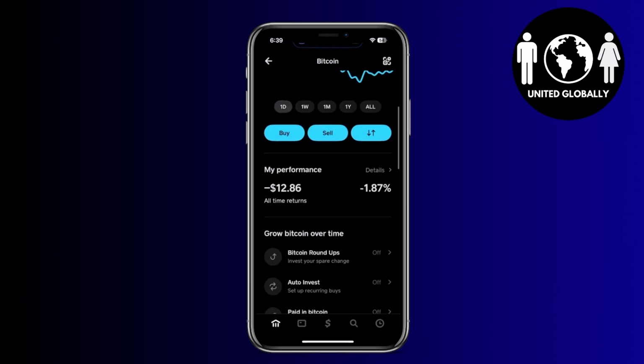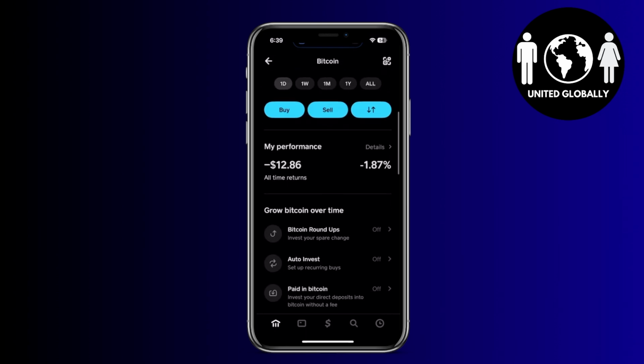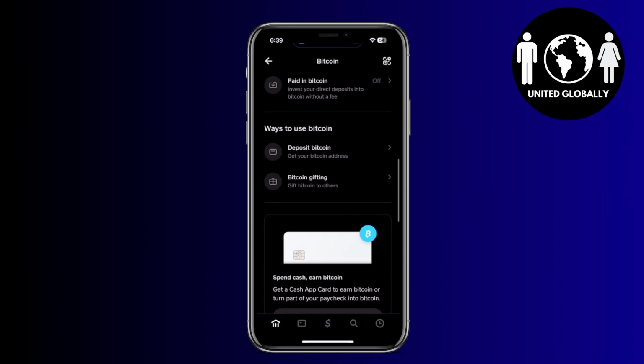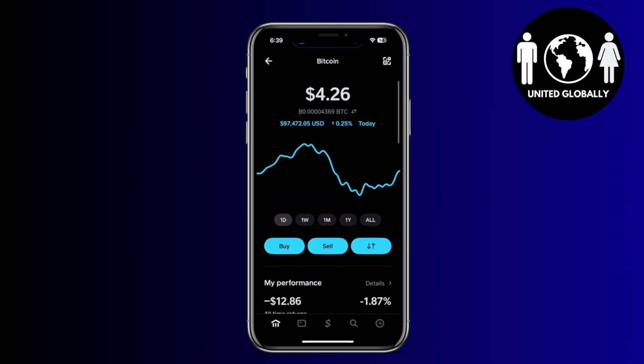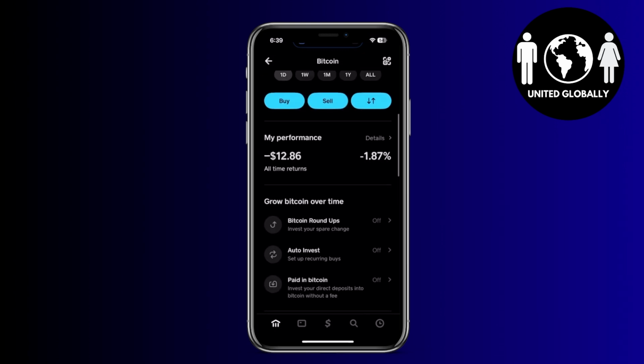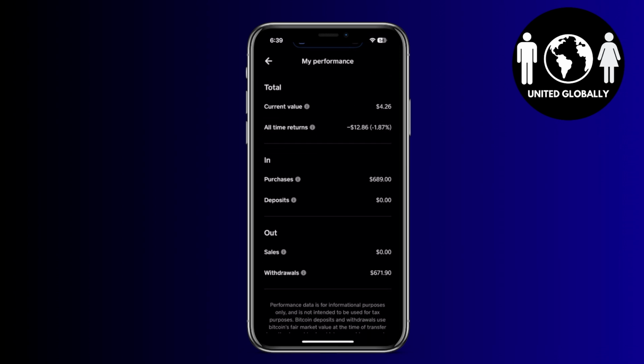You can see that I've already done it before, but as you can see, my returns are not that good, considering I did buy pretty early. For whatever reason, it's just not giving me the right value of my investment.